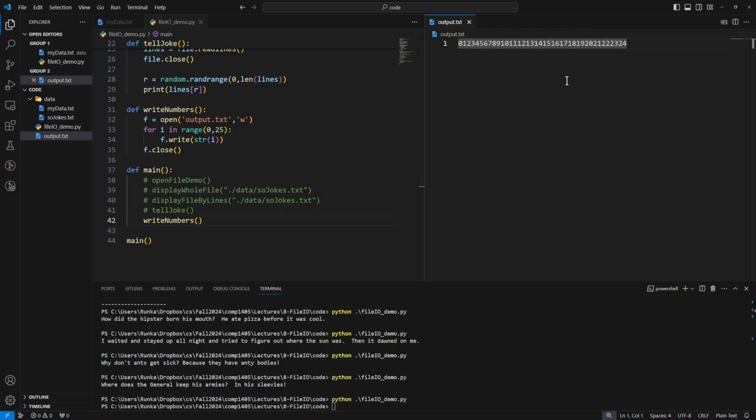So a few things to note here. First off is when I was writing this, I had to say the string of i. The file write function expects a string argument. If you include numbers, it's an error. So for whatever value you want to write, make sure you're converting it to a string first.